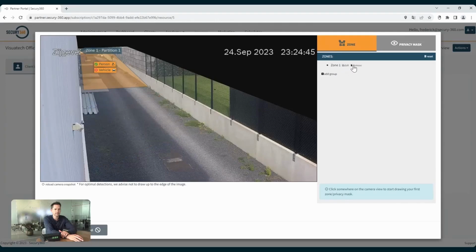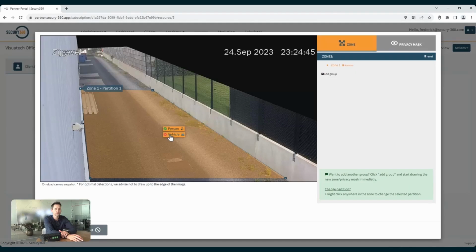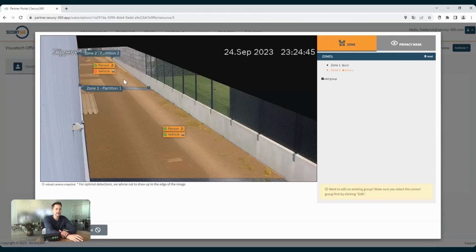I will remove this one for the demonstration. So you can just click on the screen here. And you can just say, okay, this is a zone. We will do person and vehicle detections or only vehicle detection. You can just use it like this. We will do person and vehicle here, for example, and we will add another group. It's limited how many zones you can add. And this is partition 1. If we right click on it, we have partition 2. So before we configured that it needs to be 30 seconds before the alarm is triggered. So this area will have 30 seconds before the alarm is triggered.